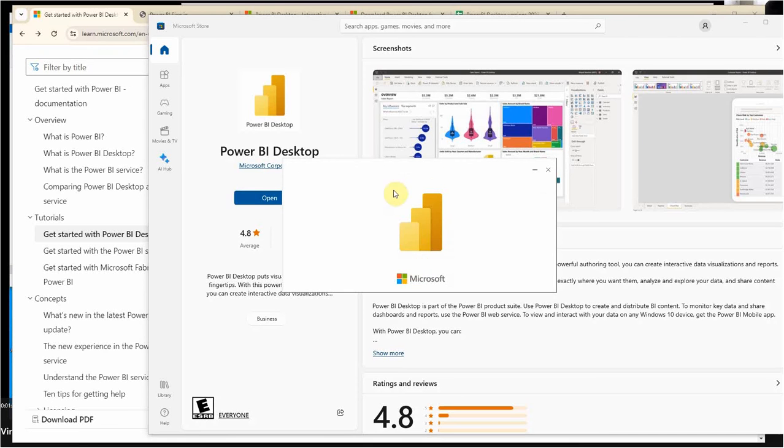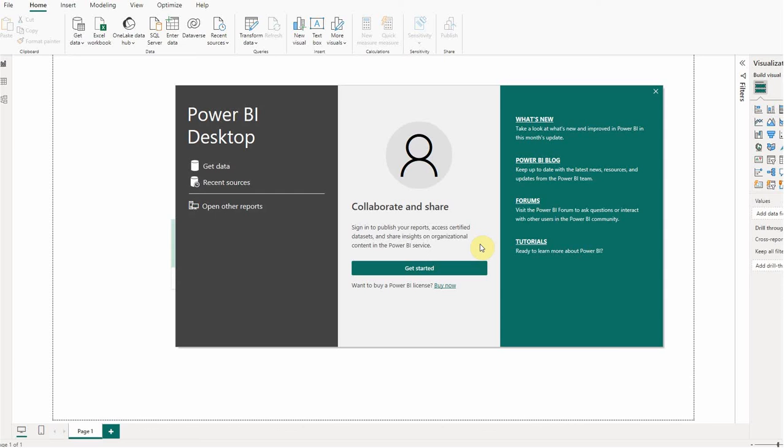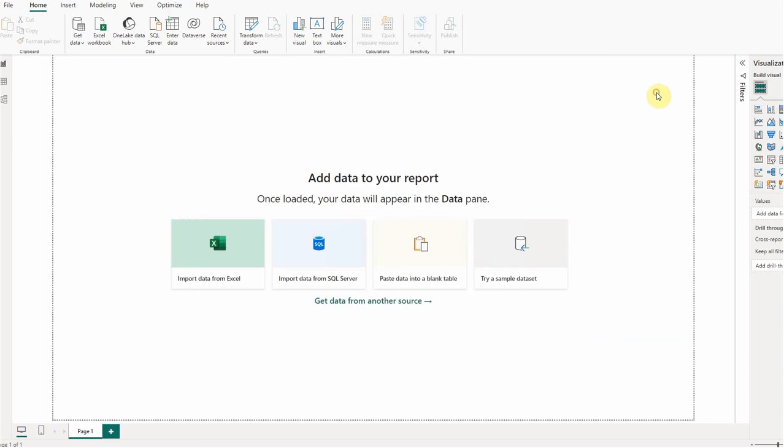You can see it's opening. The system opens and we can get data, look at recent sources, open lots of what's new stuff. Would you like to buy the power license? And also a get started process. I'm just going to close this for now just to show you that it's there and alive. And now we're able to get data and do all those things that we need to.